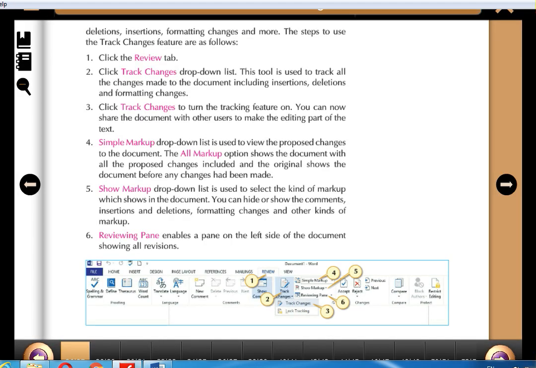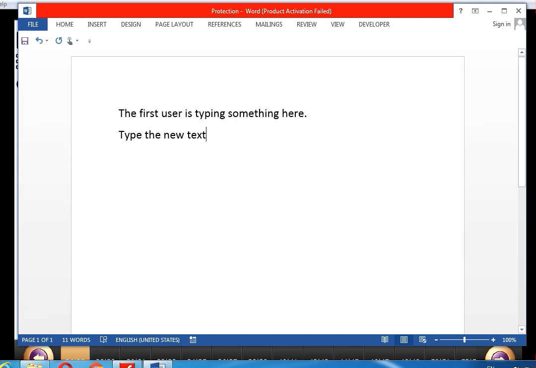Step 4, the simple markup drop-down list is used to view the proposed changes to the document. The all markup option shows the document with all the proposed changes, including the original before the changes had been made. Step 5, the show markup drop-down list is used to select the kind of markup which shows the document, hiding or showing insertions, deletions, and formatting changes. See, steps number 4 and 5 we can do here.